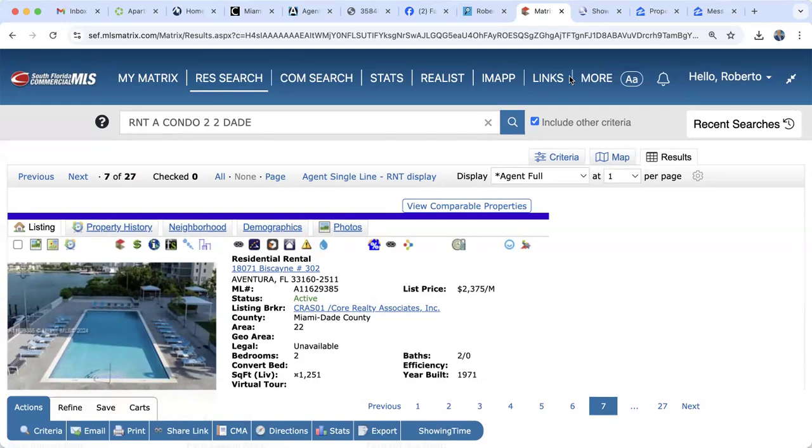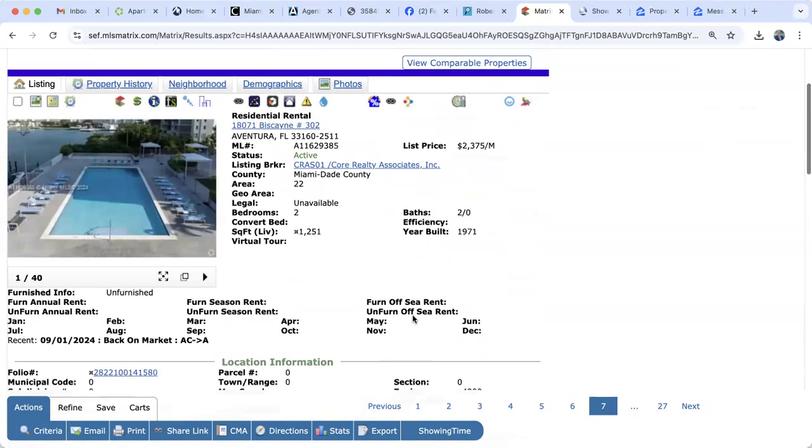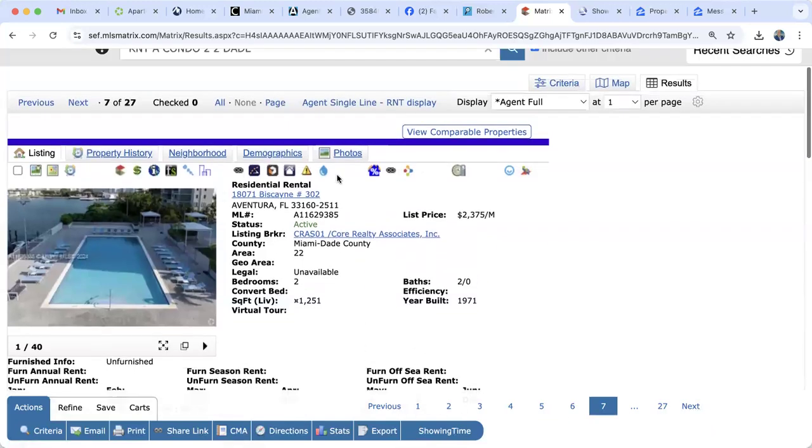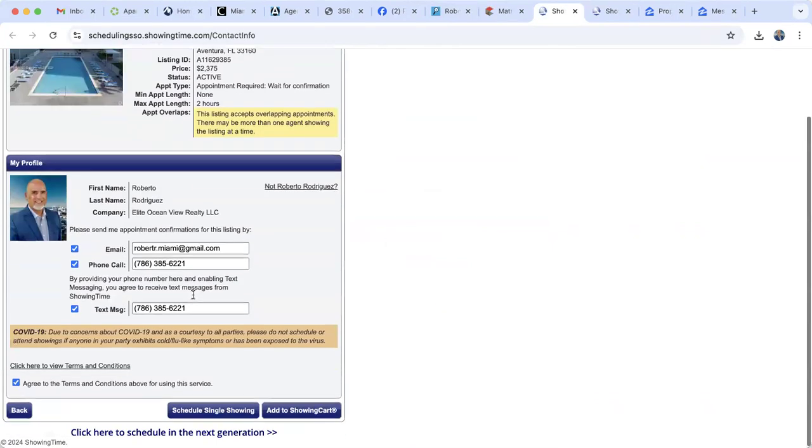All right, so there's another question on the MLS. Does every listing on the MLS have the ShowingTime option? It's an excellent question. This listing does. I want you guys to see this little icon right up here. That's the same icon as ShowingTime. If I go to the next listing, this listing does not have ShowingTime. So when I click on ShowingTime, it's not going to let me schedule. Watch.